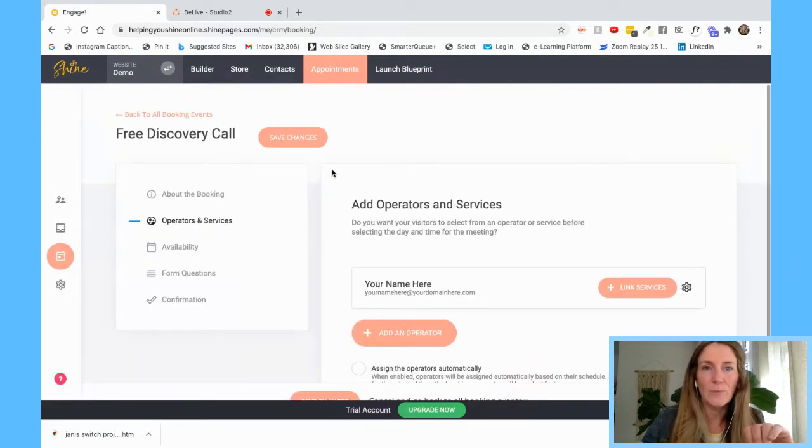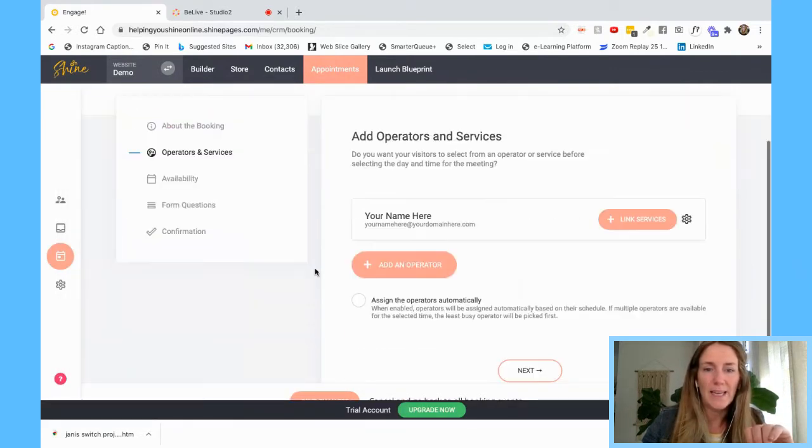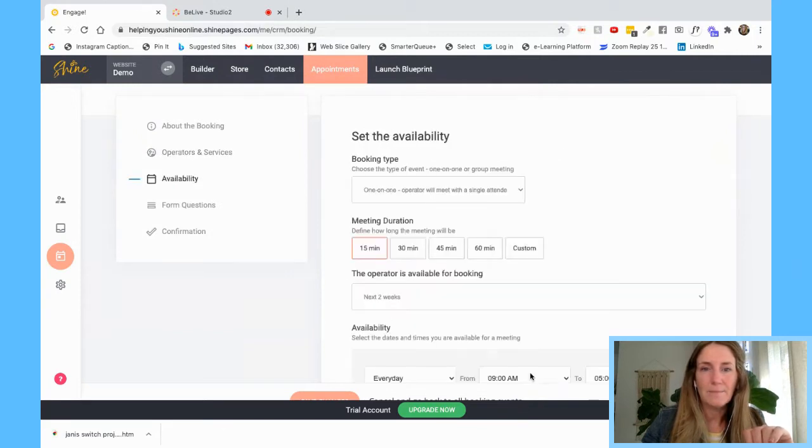Okay, so the next thing we're going to do is go to availability. So I'm going to hit next. This is where you're going to choose the type of event you want. Again, if you're a coach or a service provider where you're doing these one-on-one type of calls, maybe you're an artist who wants to talk about commissioned work, or maybe you're an interior designer who needs to set up time to talk about their rooms, whatever it is. If you're doing one-on-one type of meetings, you would choose that here. The operator is going to meet with a single attendee.